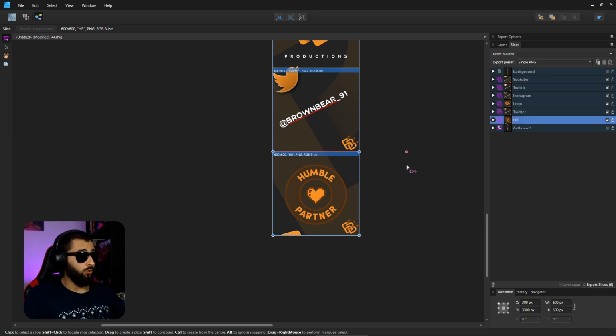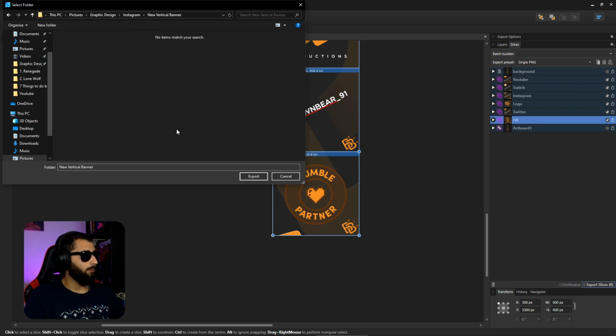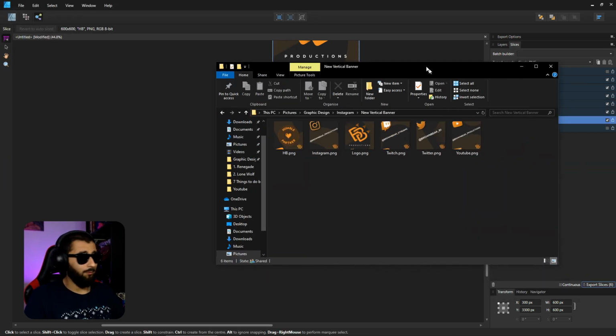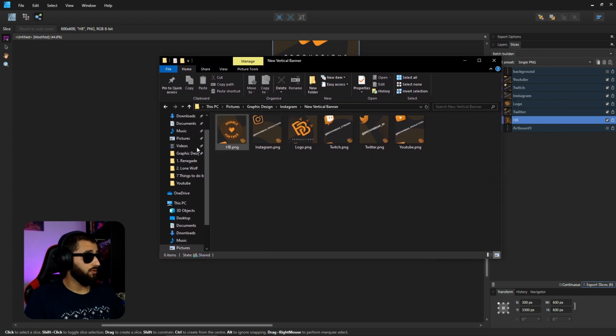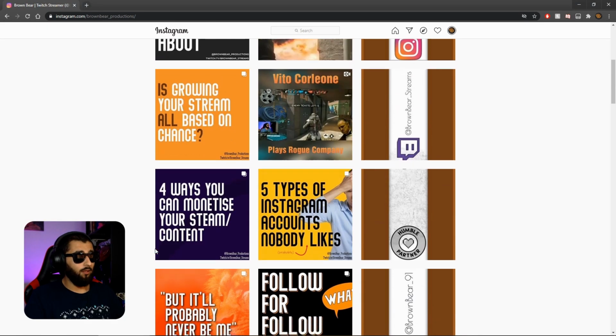Now what we want to do is head over to export slices at the bottom here. Your window pops up, so figure out what folder you want to save your files into. I've got my old vertical Instagram banner there, so I'm going to export them into there. Now when you open up that folder, you'll see you've got all your posts there.